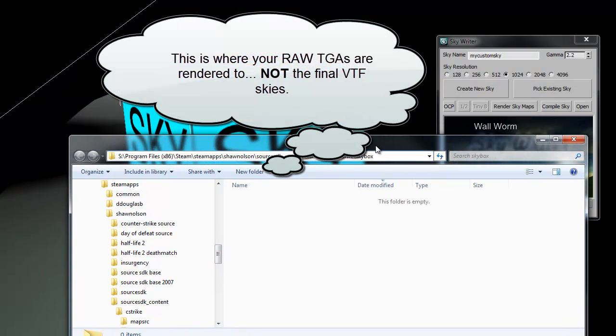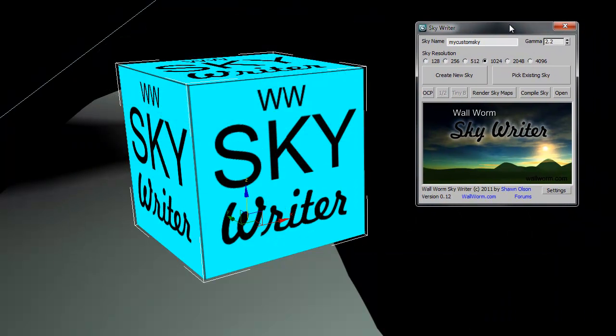Now, this tool is going to render out 7 files. It's going to make 6 of them for a 2D skybox, the up, down, left, right, back, and front. It's also going to make a 7th texture, which is a cube cross that you can then bring into a third-party program called HDR Workshop.